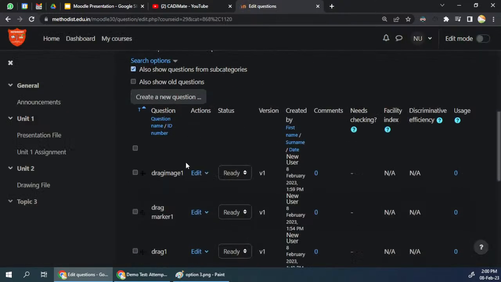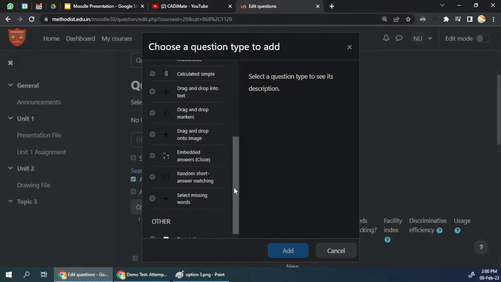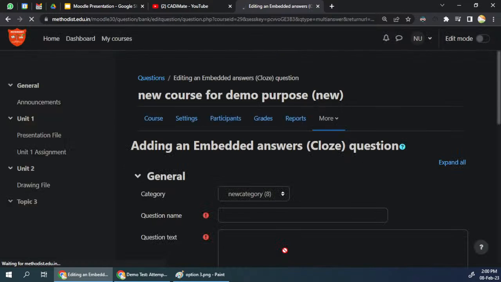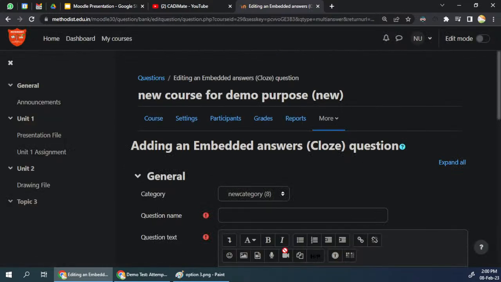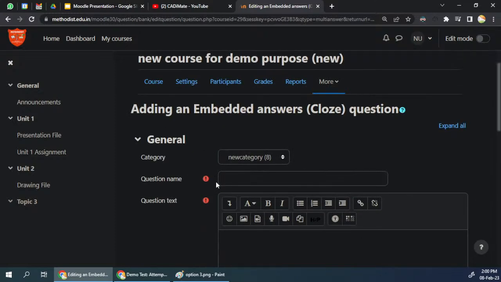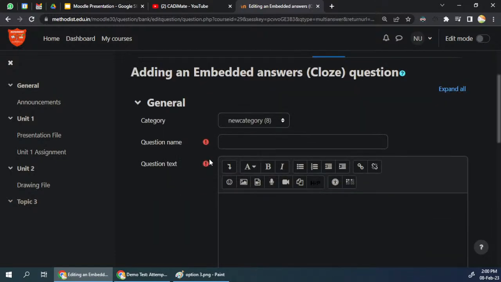So that's for the drag and drop image type of question. Now the embedded question type provides all the different embedments that we want. It can provide multiple choice, multiple response, numerical, even fill in the blanks. So whatever type of question we want, we can embed it here. But this is where it becomes a little difficult. You need to know a little bit of coding in order to do this correctly.